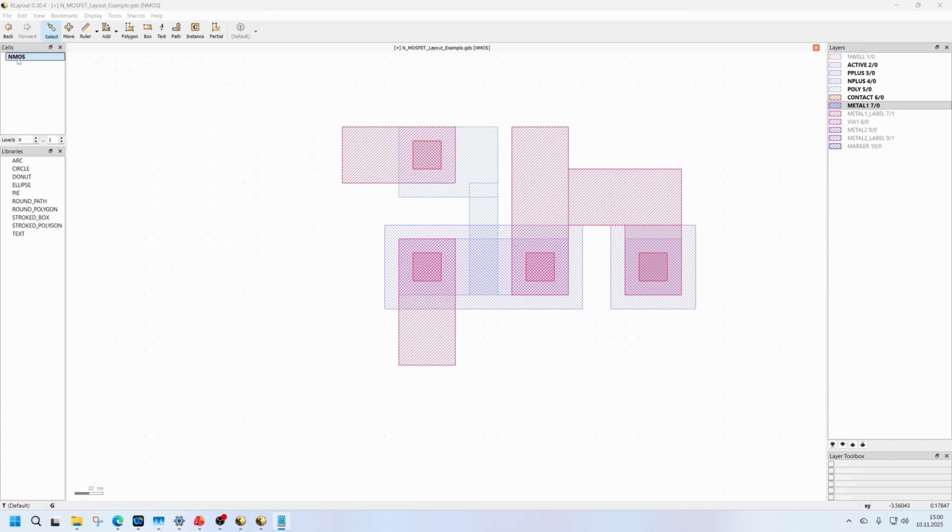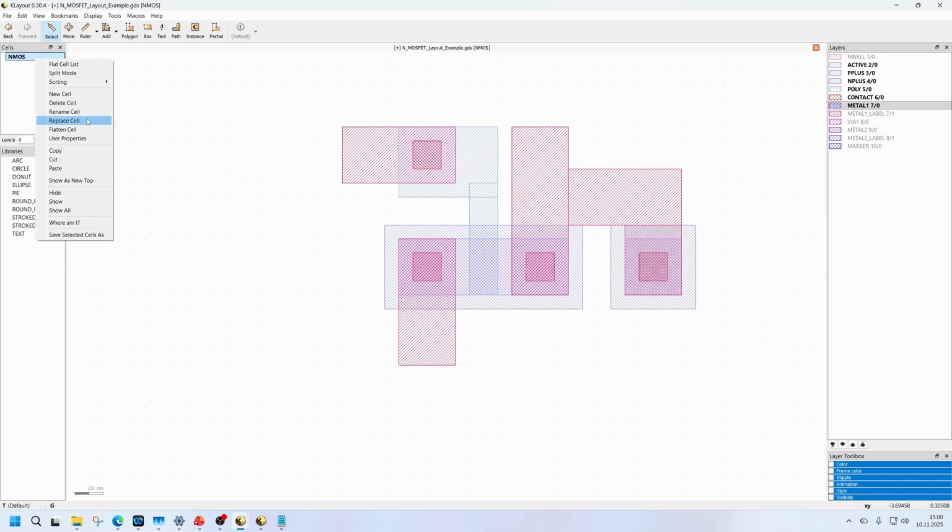The name of the subcircuit has to be the name of the cell. So we see this on the left here. It's called NMOS already. If you want to rename it, right click and press rename cell, rename it. You also see this up here in the square brackets.